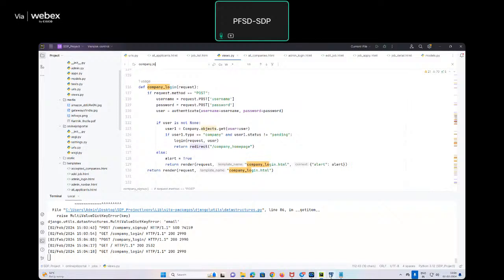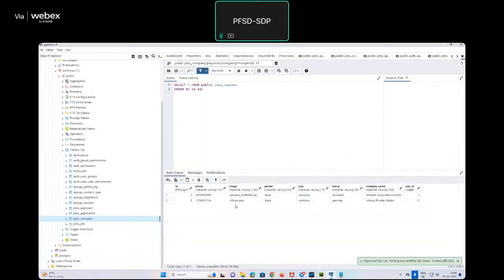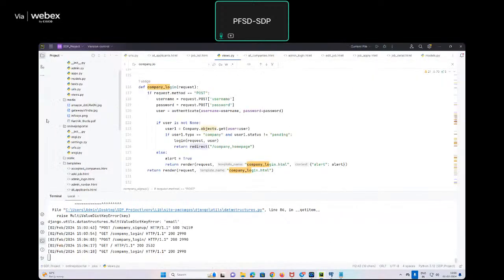Sign up success. Whether it is there or not, I will check it. Yes, Infosys, everything already there. See the status here. Initially, what is the status here? Pending. By default, status is pending. Okay, na?